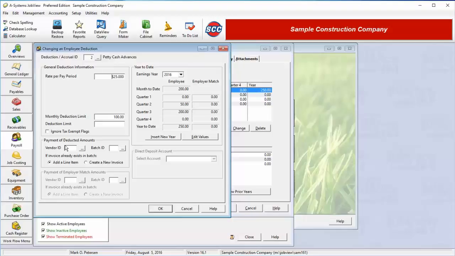This checkbox instructs the program during payroll posting to ignore the tax-exempt flags, which were specified during standard deduction setup. This is rarely used. If this deduction has been specified as a direct deposit deduction during deduction setup, the box at the bottom of the screen will be enabled. This is where you select which of the employee's bank accounts will be used for directly depositing this deduction amount.